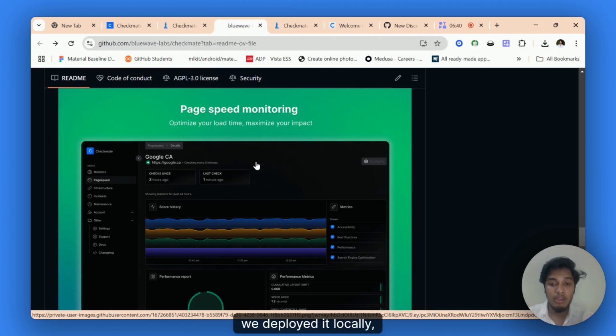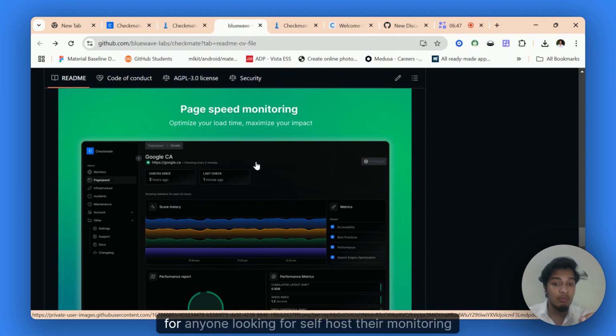We deployed it locally, set up different types of monitors, and explored key features. Checkmate is a great tool for anyone looking to self-host their monitoring solution with complete control.